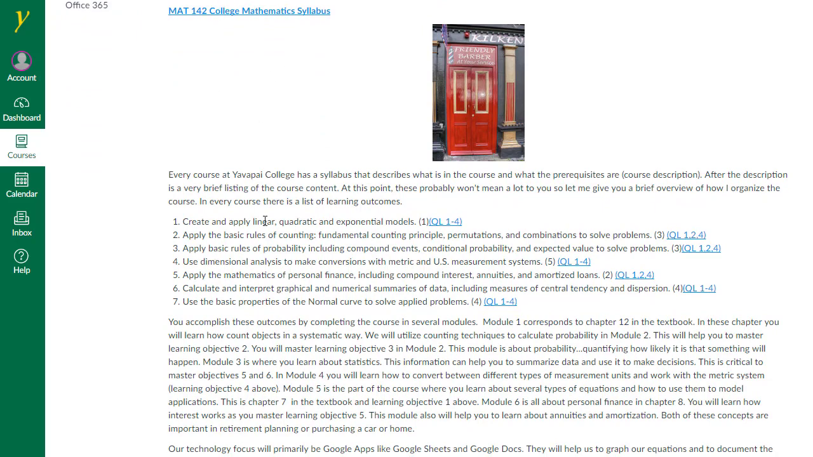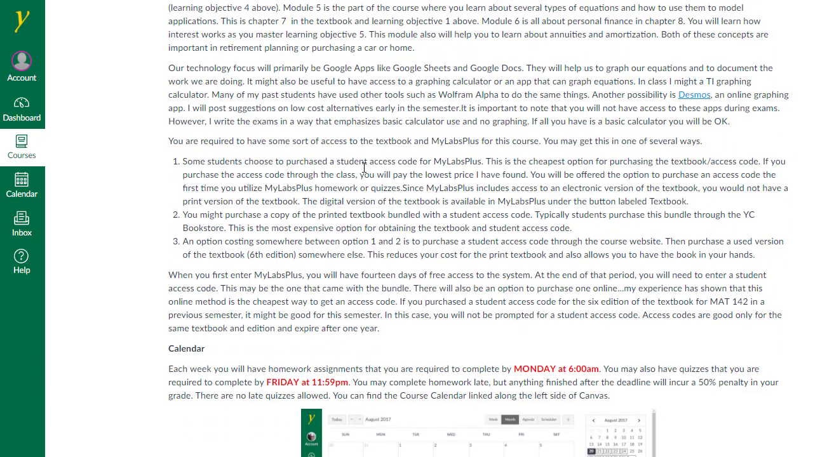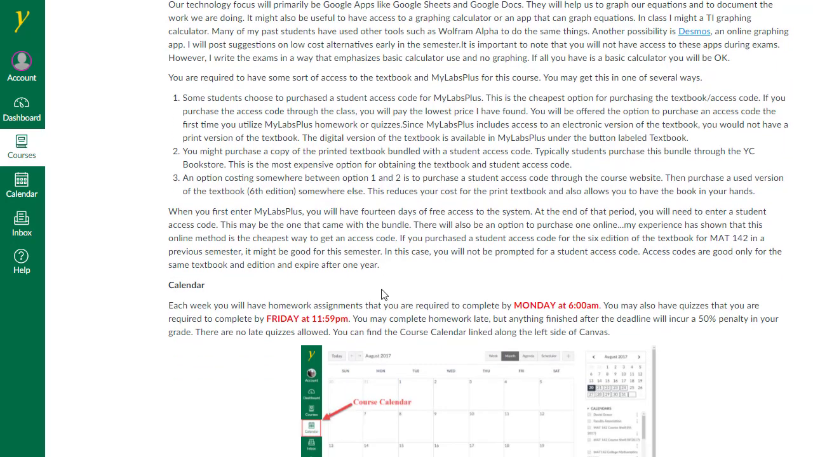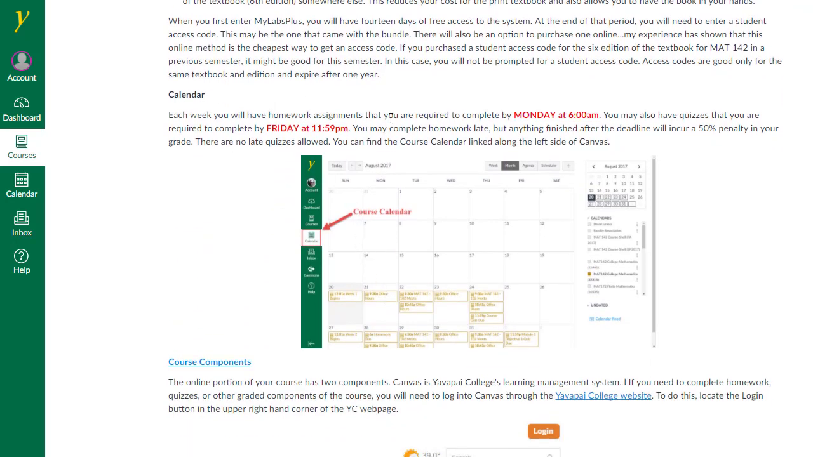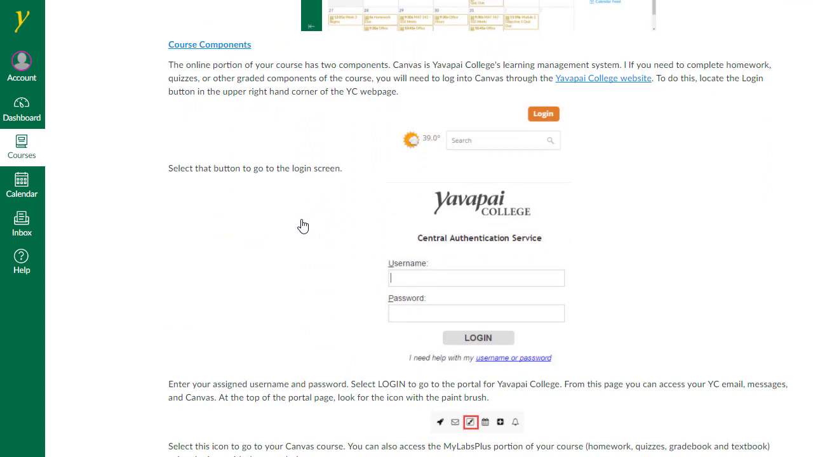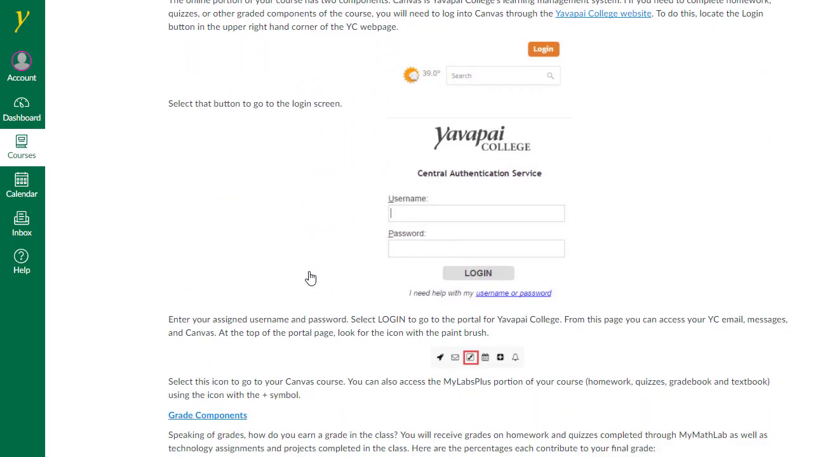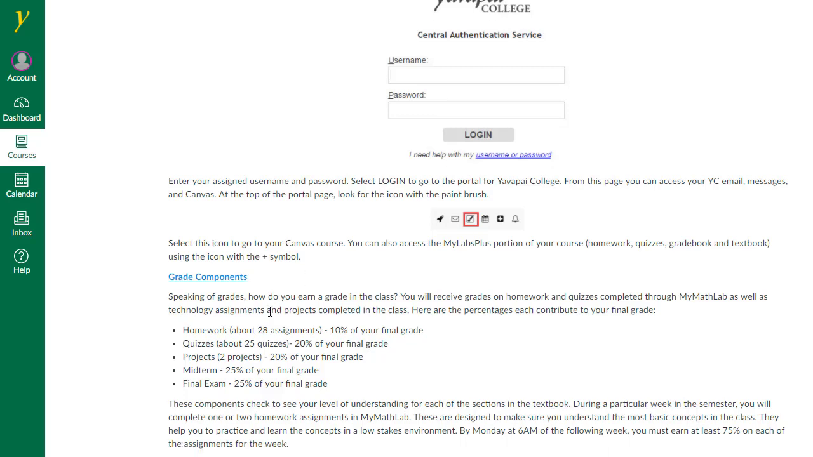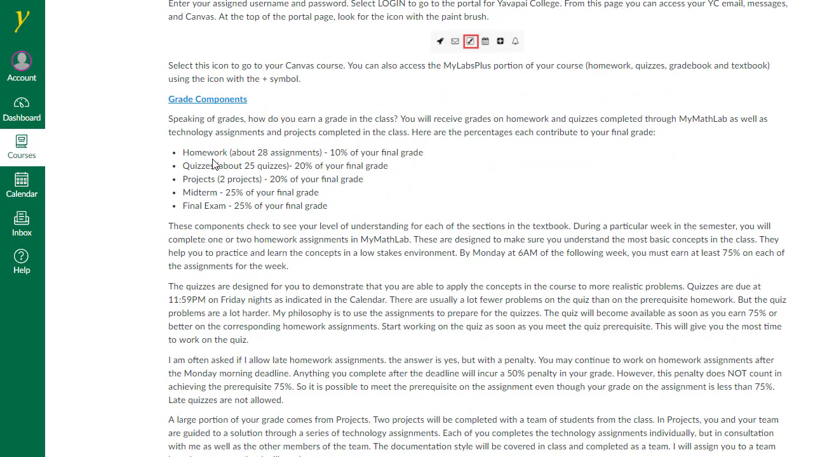There'll be a section on what's in the college mathematics syllabus or whatever course you're taking. It'll talk about the learning outcomes for the course. It'll talk about access to the textbook and things like that. It'll talk about down here the calendar for the course. After that, you'll see a section on course components, and that talks about logging into the YC portal, things like that. And then there's a section on grade components.